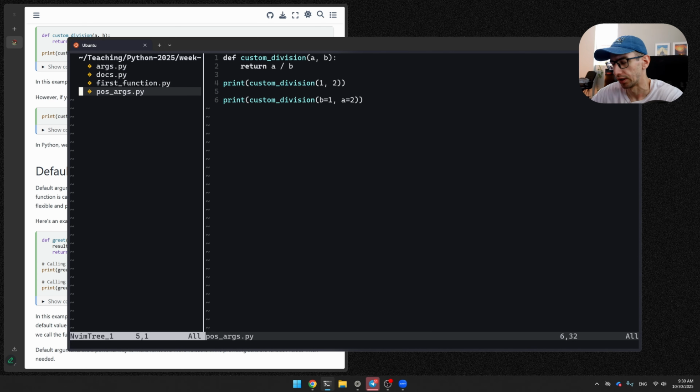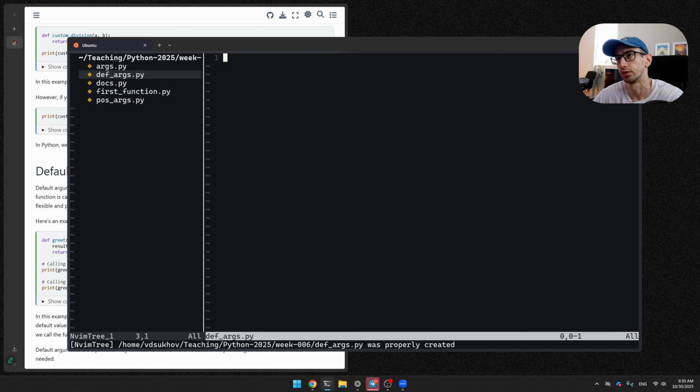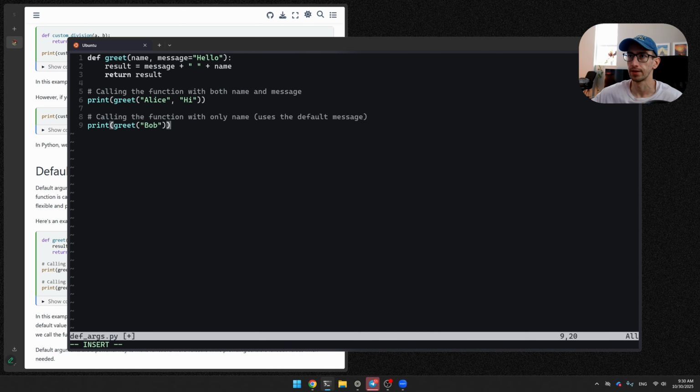For this I will create a new file. I will call it defargs, default arguments.py. Let's open it. And here is an example. In the same way, we have a function, we call it greet. Then there is a first argument name, and then there is a second argument which is called message. But as you can see, we can specify a value for this argument, and this is a default value that will be used inside of the function. And then you can tweak it. You can provide the second argument for the function, and it will replace the default value.